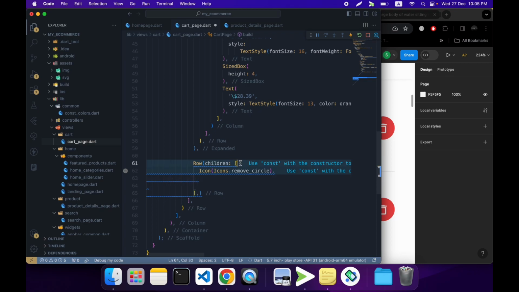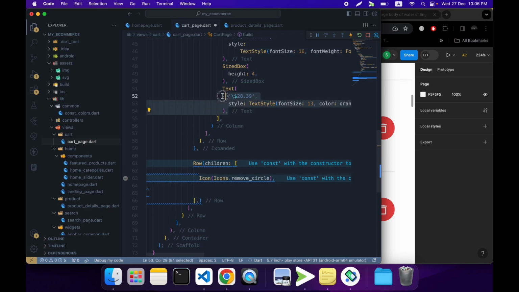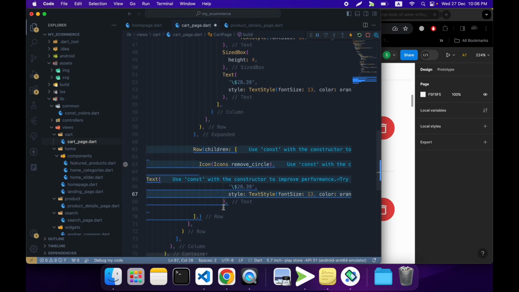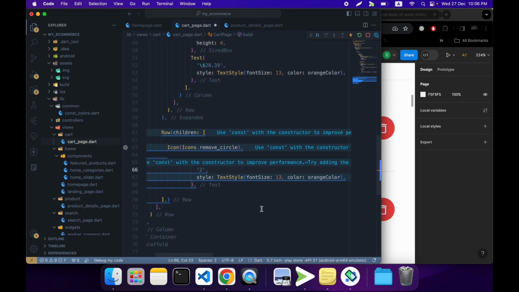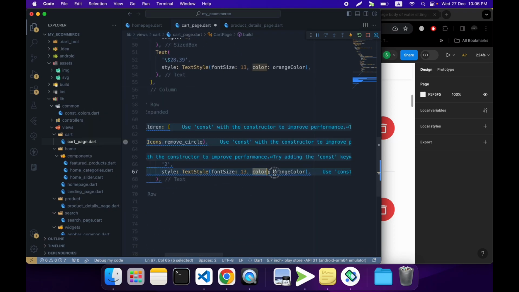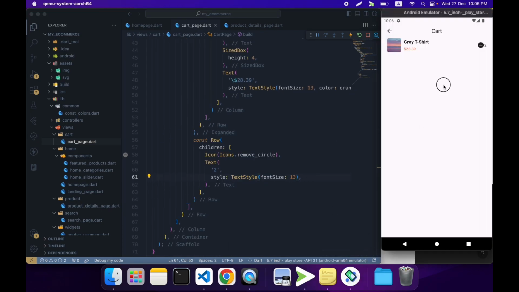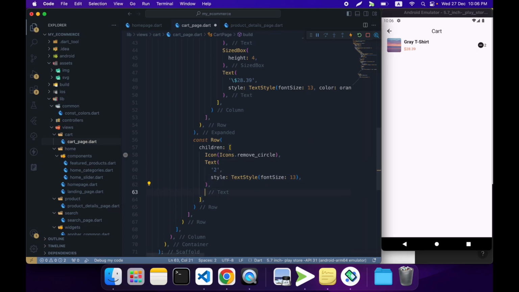So after the icon, we will have a simple text. I will copy it and paste it. And the text will be just a value, an integer value. I will put 2 for now. The color is going to be black. If I hit save, you can see it's like this. We will style it and make it better in a second.